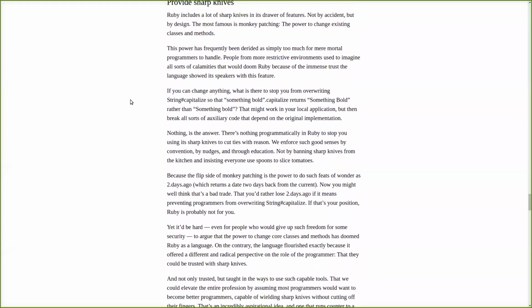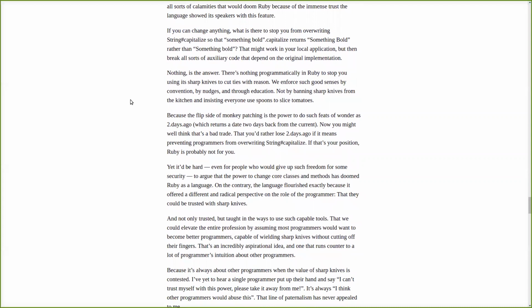If you can change anything, what is there to stop you from overwriting String#capitalize so that "something bold".capitalize returns "something bold" rather than "Something bold"? And like, you can do that. You can change any method in Ruby and make it do whatever you want. However, the risk is that it might work in your local application, but then break all sorts of auxiliary code that depends on the original implementation. It also is going to confuse anybody else who tries to work on your code or read it. So nothing is the answer. There's nothing pragmatically in Ruby to stop you from doing this.